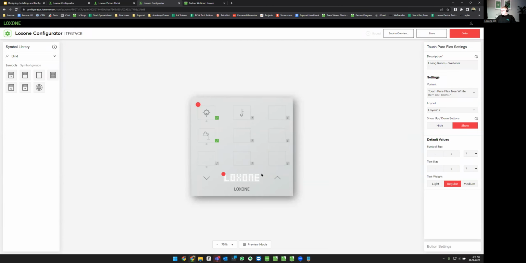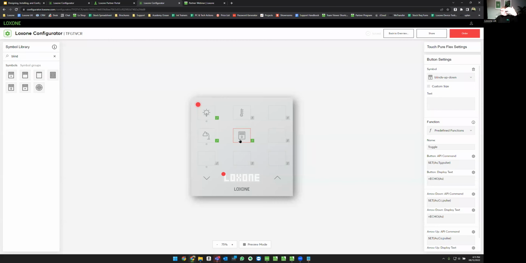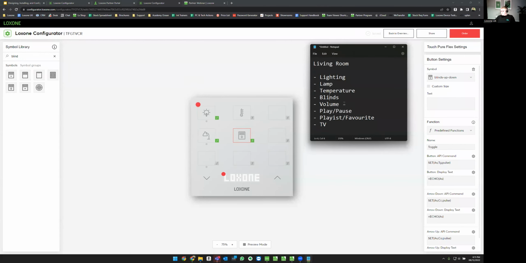However, you've got the arrows, and these arrows are there for the intended purpose that you can click on an icon, move them up and down like volume and opening and closing things. So I'm a personal fan of the icon with the two arrows showing you that this both opens and closes the blinds. However, if you wanted to go for a different option, you are more than welcome to. And then we've got volume, playlist, play, pause, and TV.